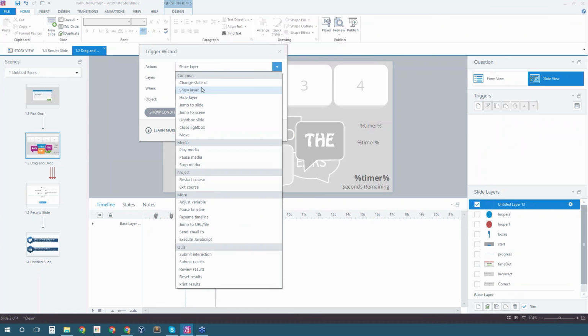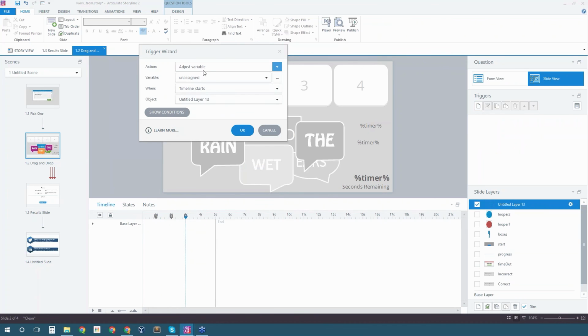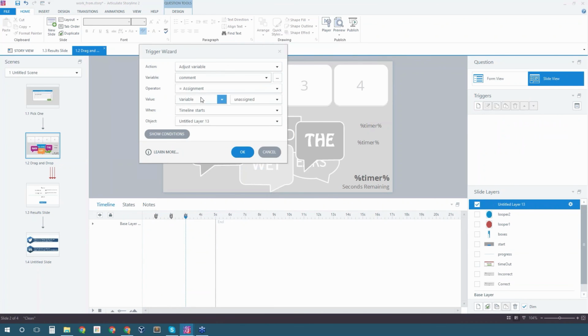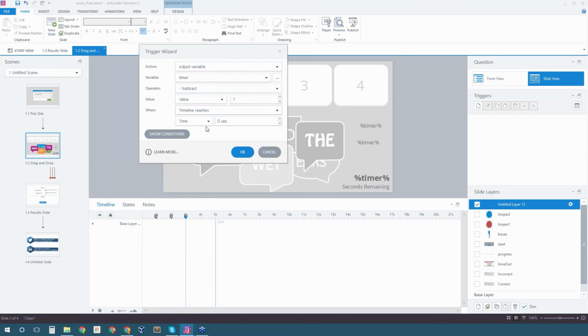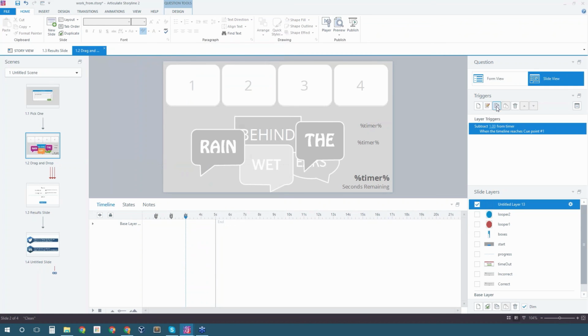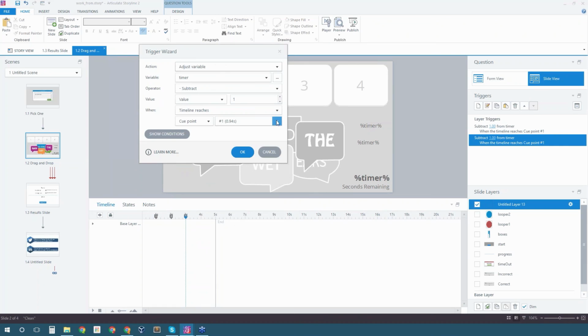So this one, I'm just going to show it real quick. You see I created a new layer and I put some cue points on it. And so for this one, you would just adjust the timer, subtract 1 when the timeline reaches cue point 1. And so then you would just have to create 20 of those. That's one of the reasons why it's not my favorite.